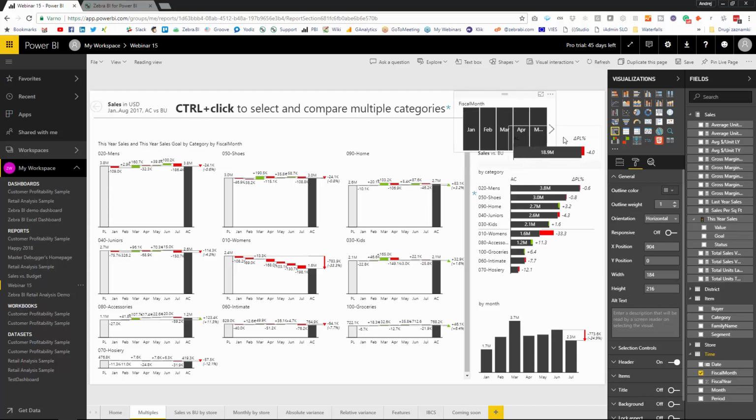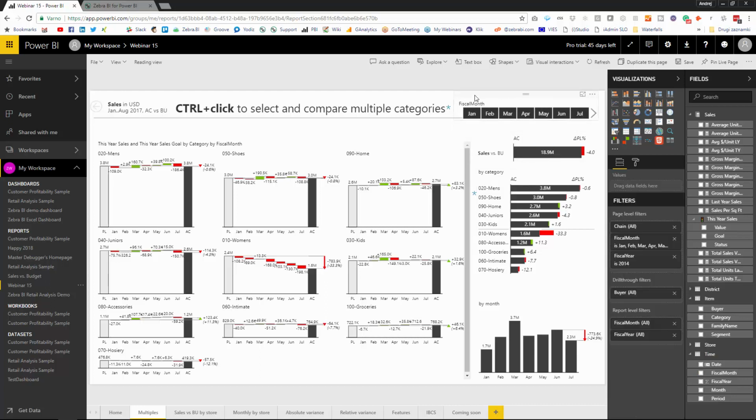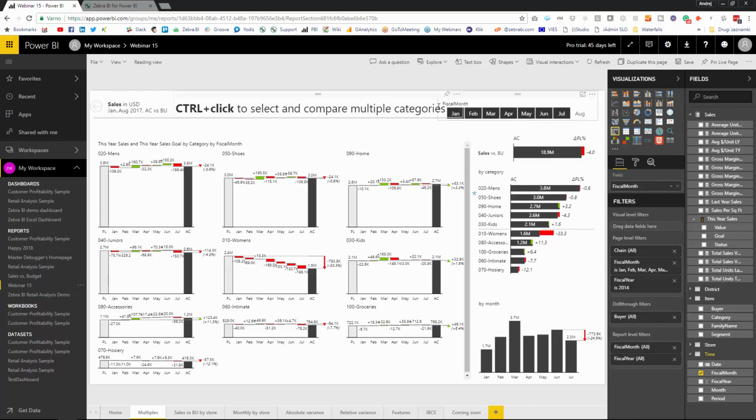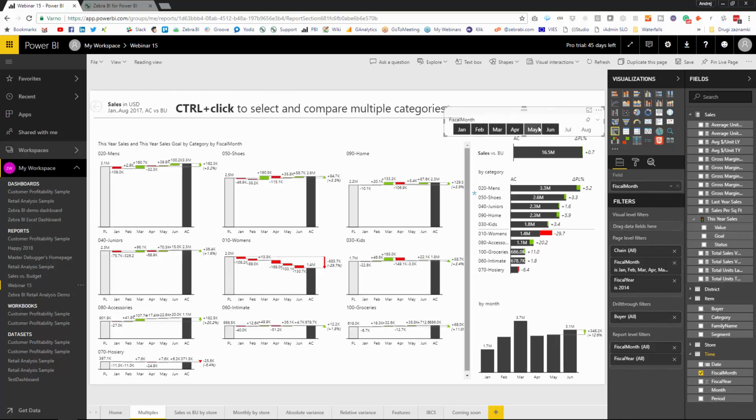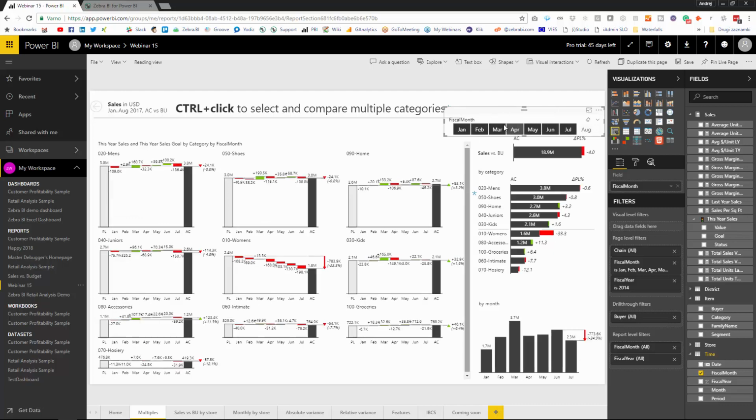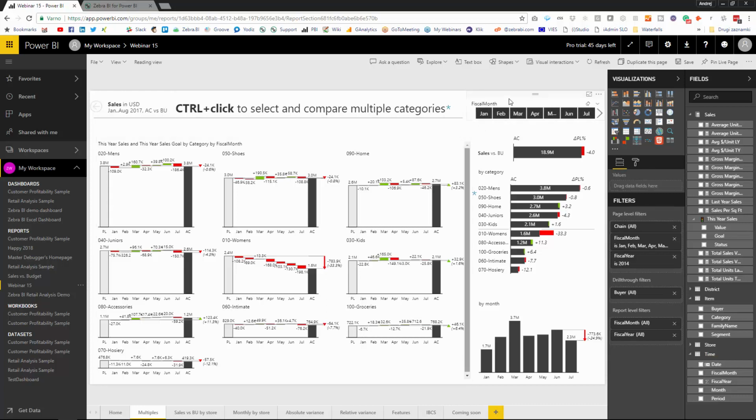Okay, and now of course I'll put it like this. Yeah, something like that, right? So now it works in this way, the horizontal one. Many times horizontal slicers work slightly better.